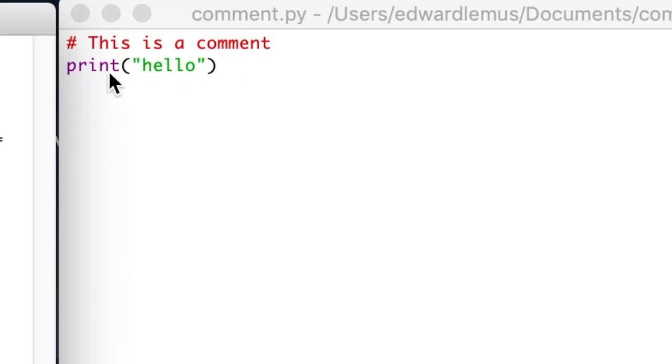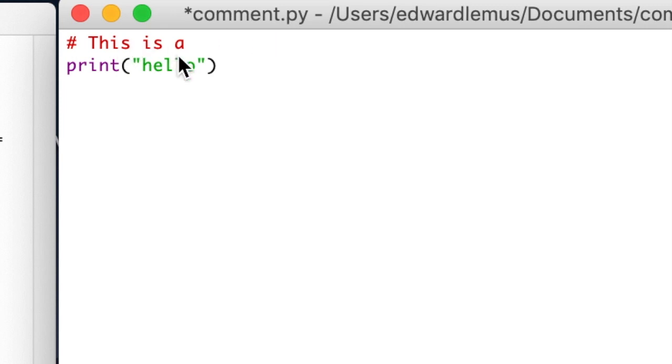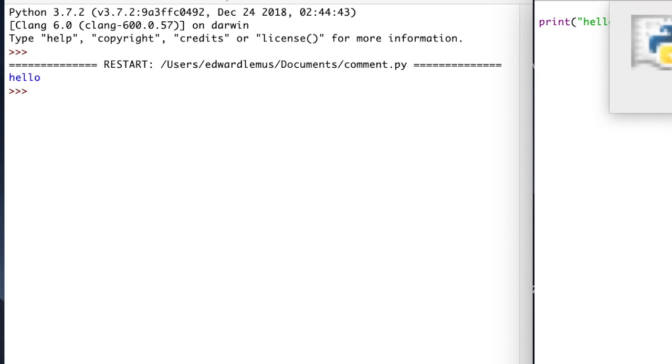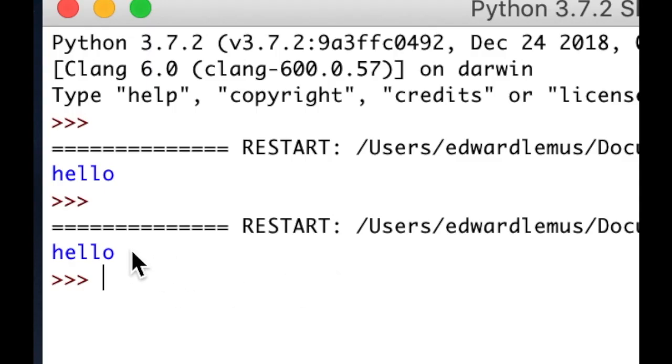So we can also change things around. You can put a comment here. You can also put a comment after the command, and it will not execute that. So I could put, this is a comment. You can put a space or you can not put a space. So this is the command and this is a comment. If we run this, we'll save it, and it prints hello again. It will not execute the comment.